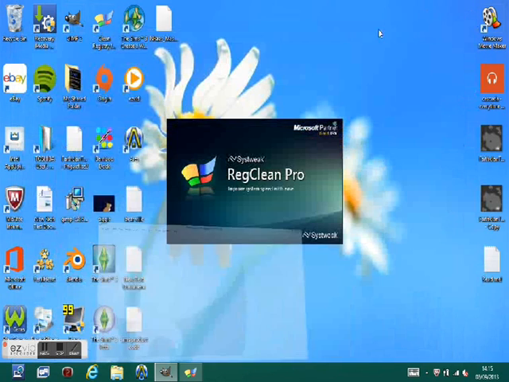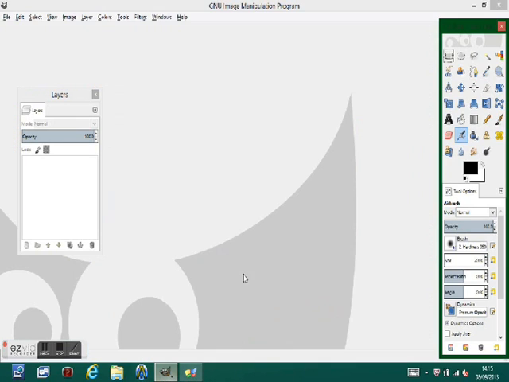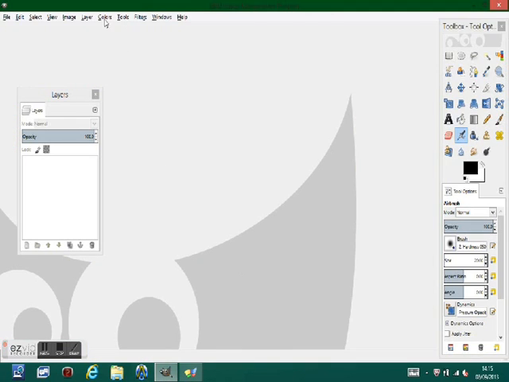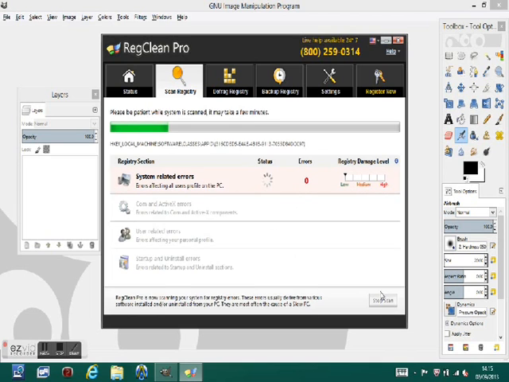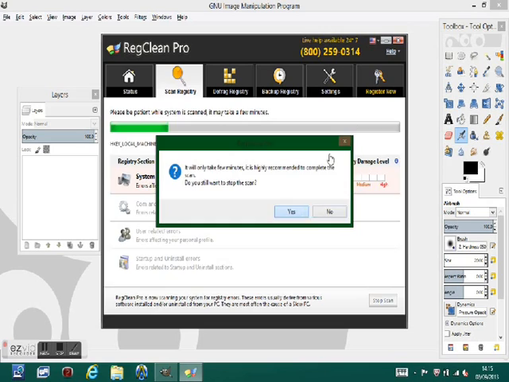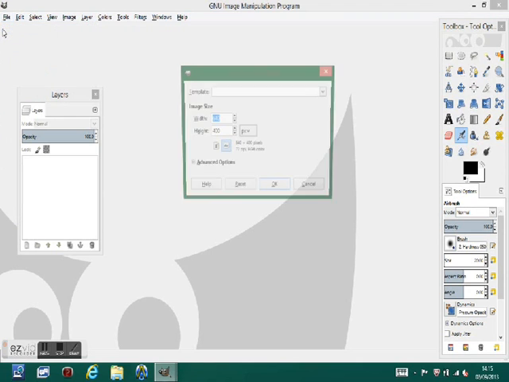So yeah, I don't know what that is. I'm going to show you how to use it on GIMP. Now if you want to use it on Photoshop, you don't have to do... Okay, what is that for? Oh, okay, just a minute. That's annoying.